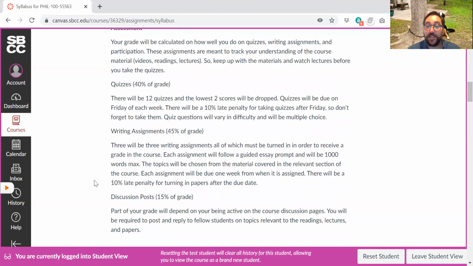So each assignment is going to be an essay guided by a prompt. The essays will be maximum 1,000 words. The topics are going to be chosen from the course material covered in the relevant section of the course, right? So there'll be one essay on ethics, one essay on epistemology, and one essay on metaphysics. They'll all have to do with arguments. You'll try to pick apart and explain an argument and then discuss what you think about that argument, what you think's right about it or what you think's wrong about it.